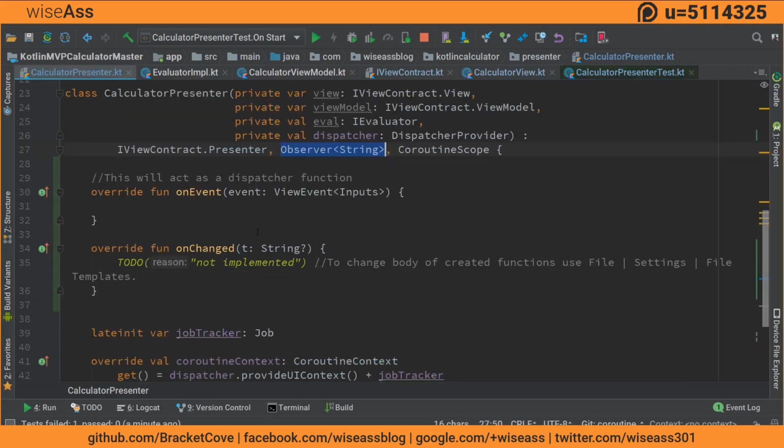And then I'm going to go into the presenter. The first thing we're going to do is set up a when matcher for these different events.